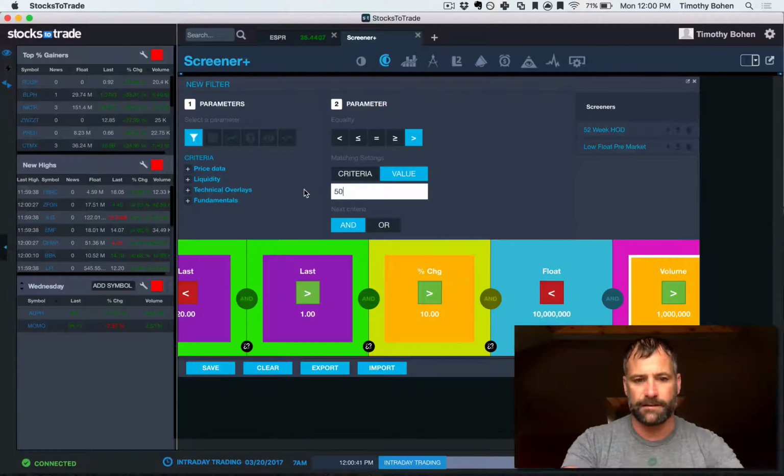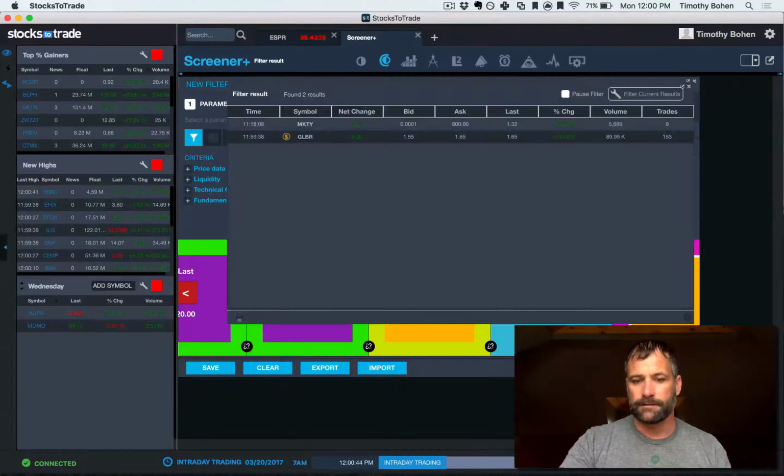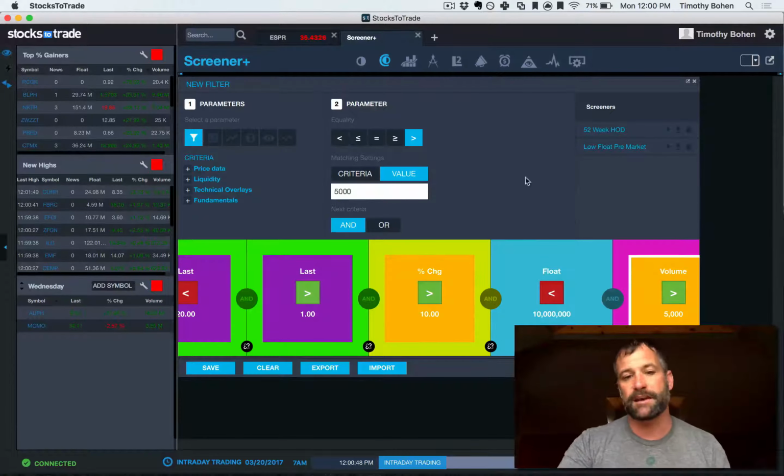Let me adjust this. You can see there's a couple of low float stocks that meet my criteria today, the day that I'm recording this. So anyway, I've got the criteria all imported.